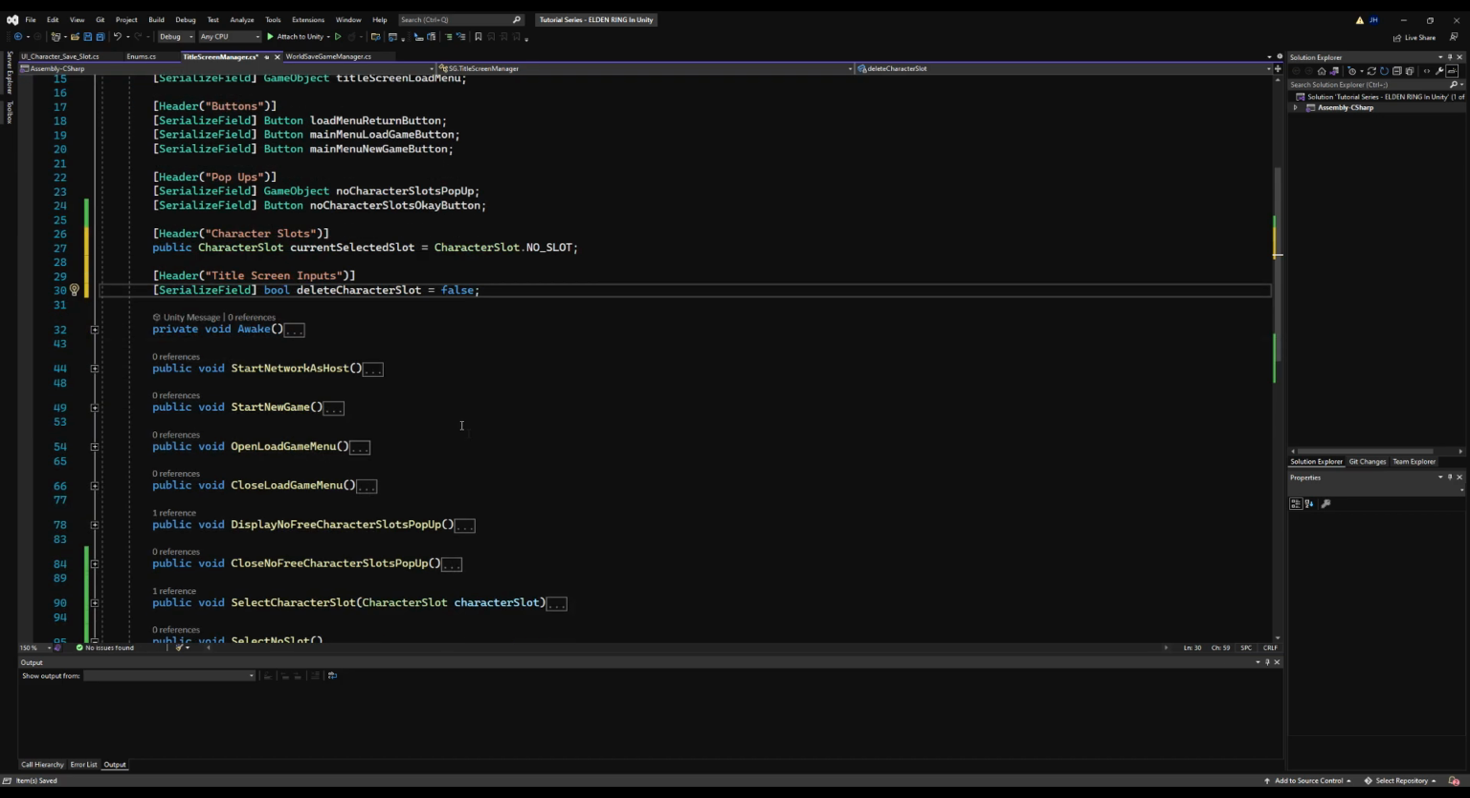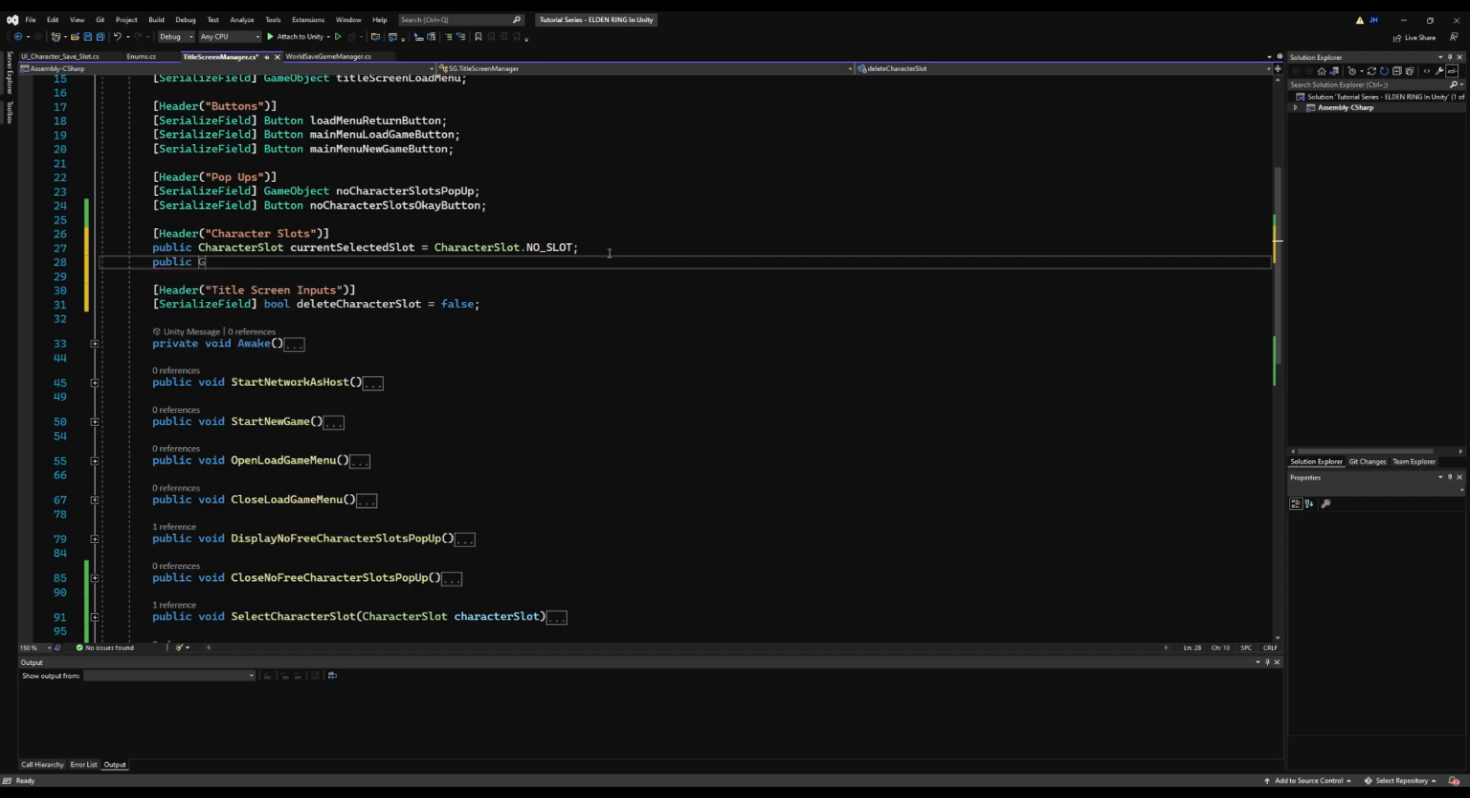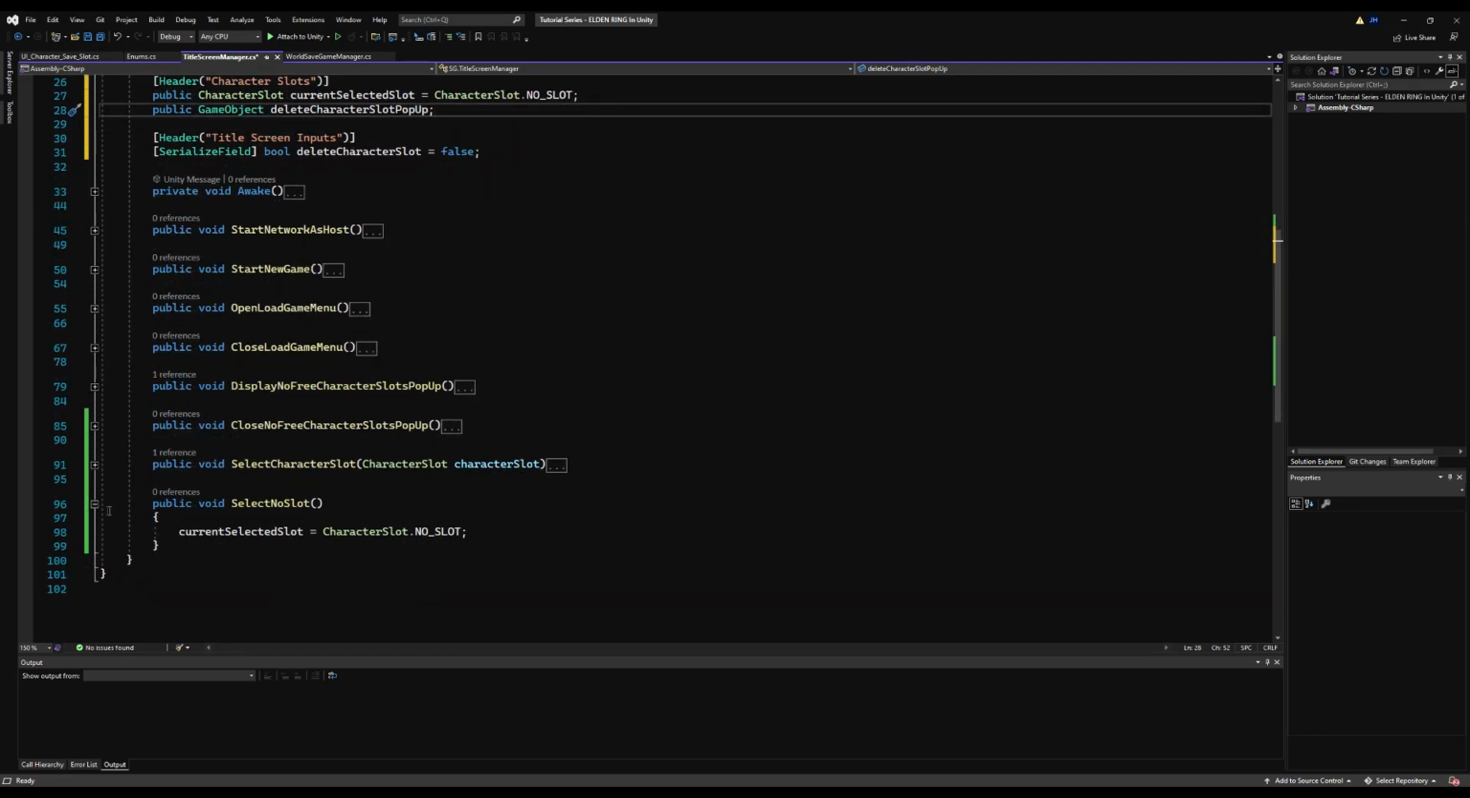But we're going to do something a little bit different. We're still going to do that, but we're going to do it in a way that saves memory, and in my opinion it's a little bit neater. But if you'd prefer to put it here, you can. Let's make a public game object called delete character slot pop-up, because we don't want to delete the slot instantly. We want to warn the player first so they don't accidentally delete a character.